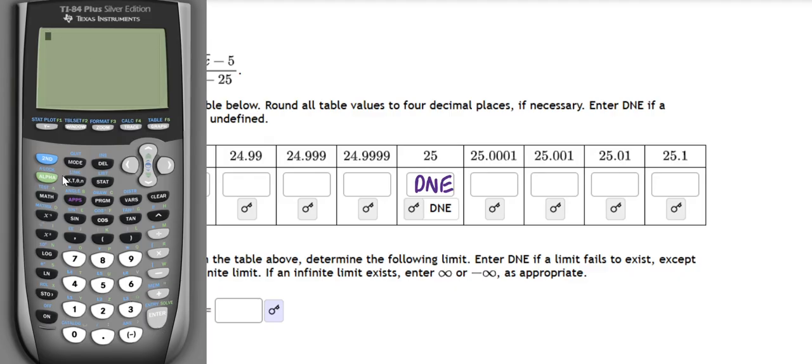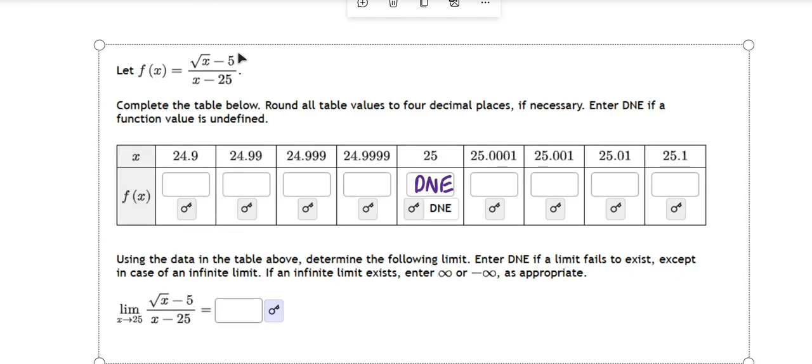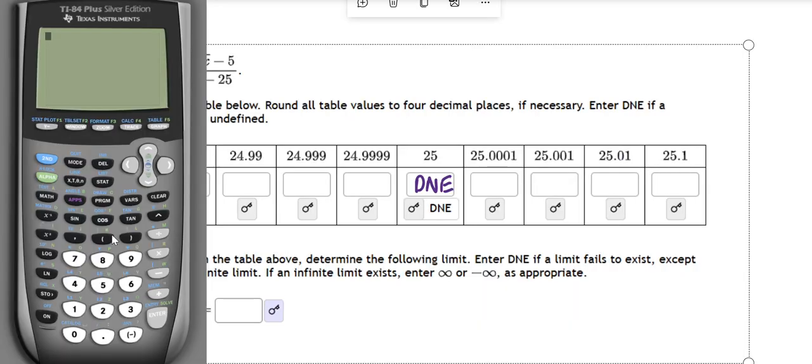So there we go. And now notice that if I went back to our stats edit screen, that's now my list 1. Notice that even though the display is 25 here, it's still 24.9999 versus 25.0001 respectively. So now let's actually populate L2 correctly. So we want to type in our expression here. So I'm going to put in parentheses the numerator.